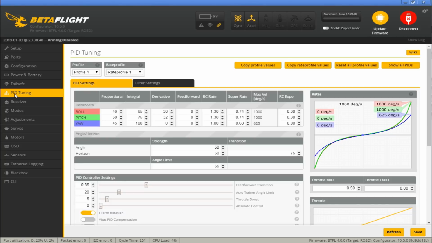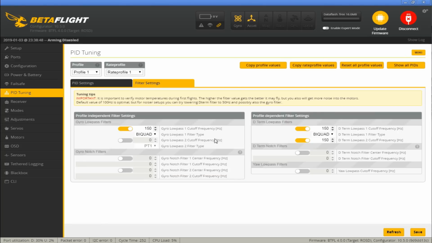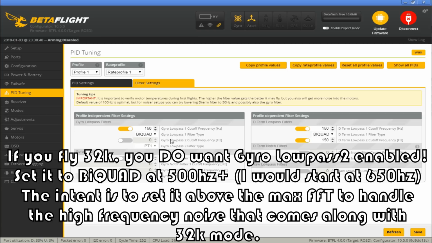Now going into the PID tuning tab, we're going to go into the filter settings, and we do want to make sure that this is what we see for filter settings. So it's 150, 150, biquad, biquad, and then the stage 2 gyro is off. If this is not the settings, go ahead and put these in right now.